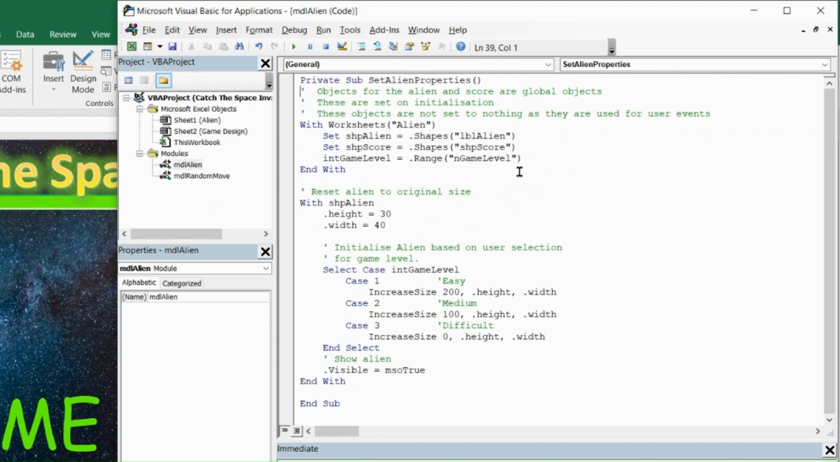And then we take the game level, what the user selected, easy, medium or hard. That's put in the global variable. So we've updated our global variables. The next thing is to reset the alien to its original size. With the global variable, we have another with block. We're going to say the SHP alien, its height is going to be 30, its width is going to be 40.